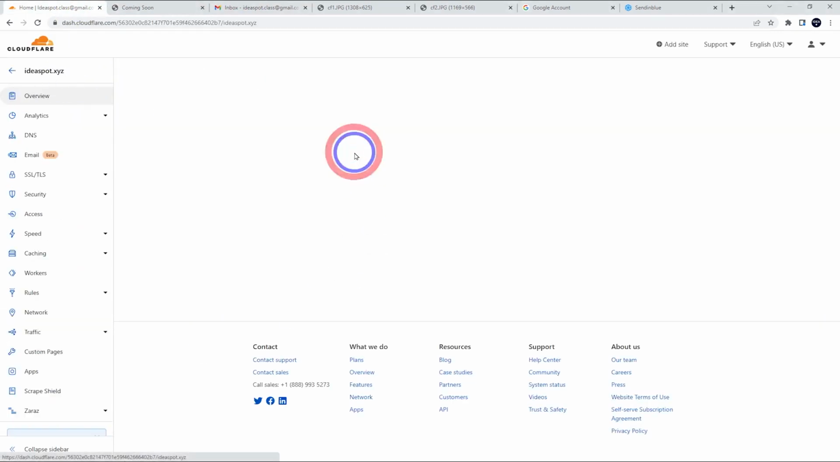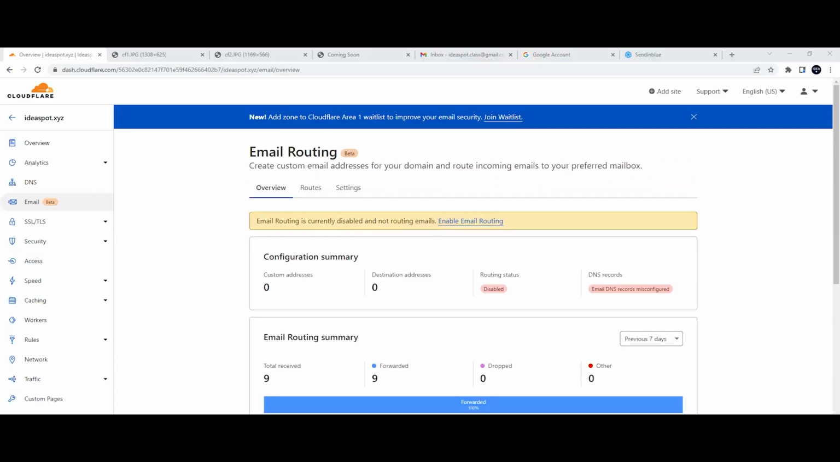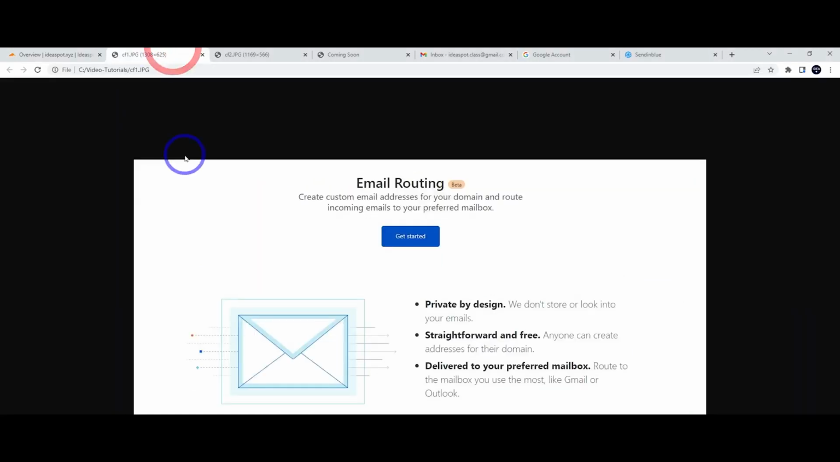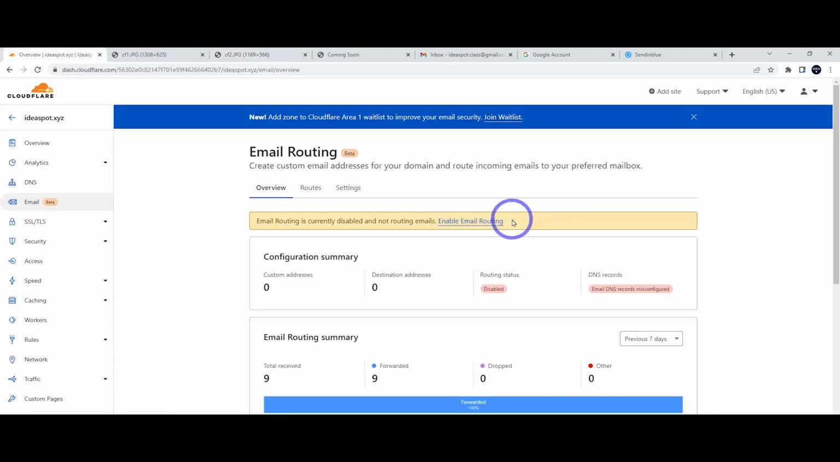Let's head to our domain here, and you'll see that you've got email beta here on the left. Let's have a look at this. Mine looks like this, but the first time you use it, you'll actually trigger this wizard. So you can get started with email routing, and then it'll take you to this page where you can do this quick setup. You set up your custom address. In my case, I'd use Alex, at ideaspot.xyz. Your domain will be there, and you can put whatever you like for your custom address. And then you send it to wherever you want. In my case, I'm going to send it to my Gmail account, ideaspotclass@gmail.com. You can use this method, or I'll show you how to set up manually on the dashboard here as well.